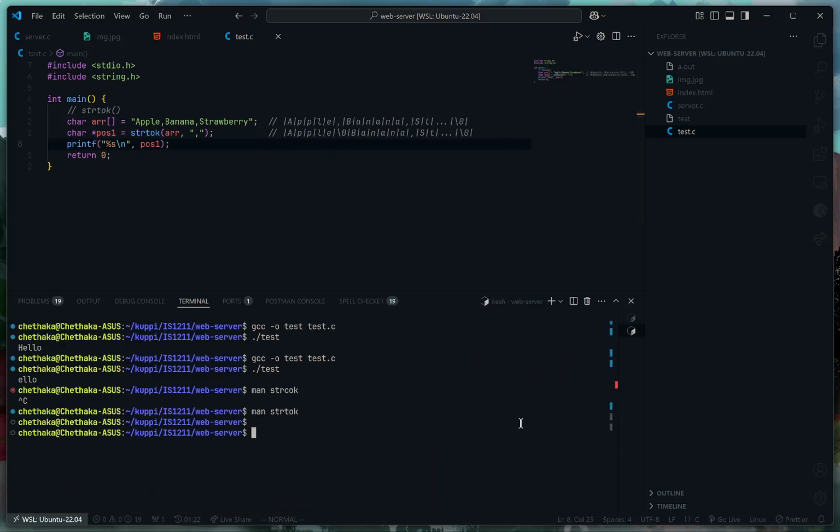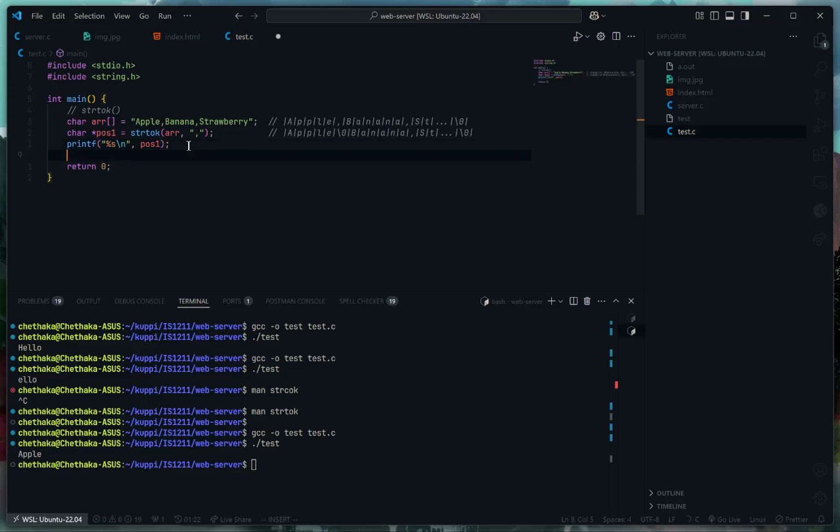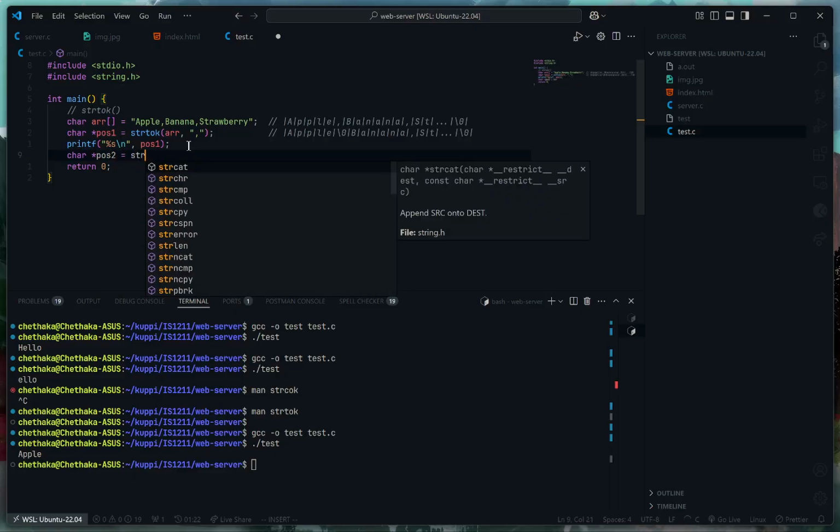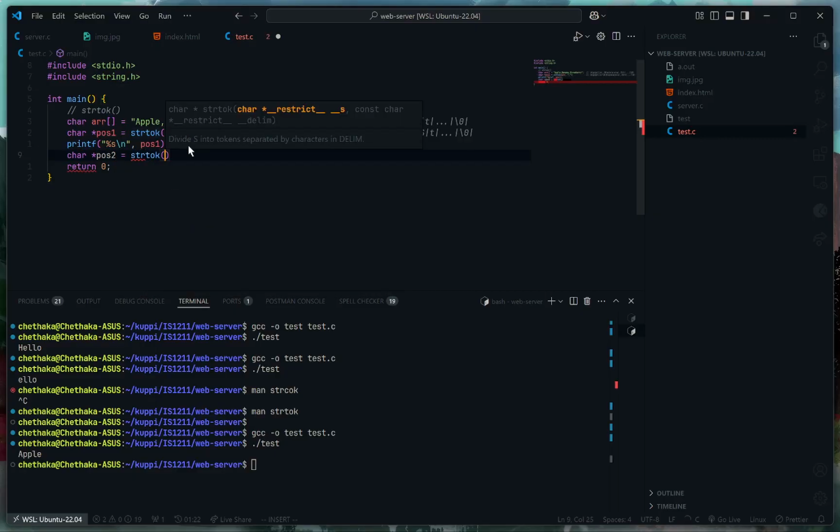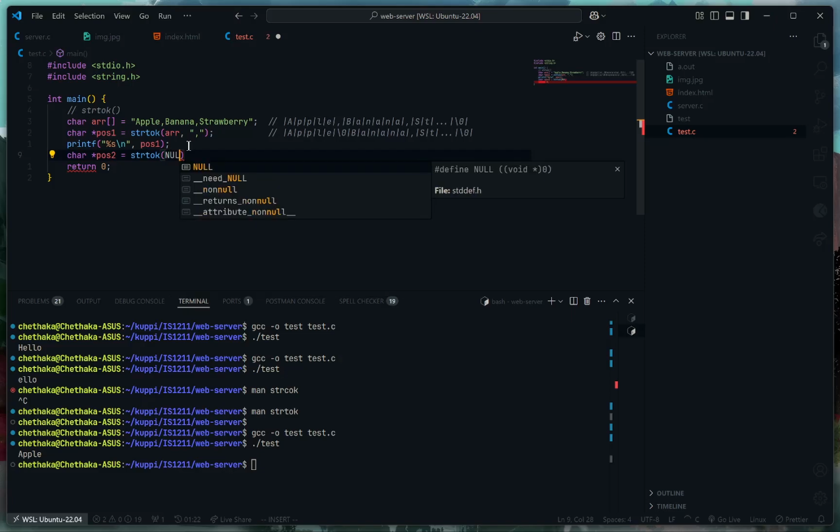So if I compile and execute, it's gonna give me apple. And then if I want to get banana, what I do is I call the strtok function again. Let's call it post2 and strtok. And now what we are doing is, instead of passing the string, we are going to pass null.